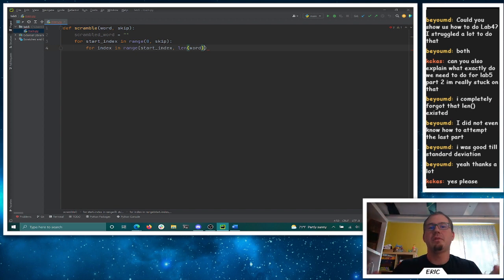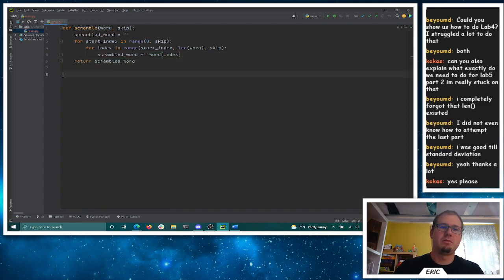We're going to start at the start index, and I want to go by that third option: how many times do we want to count? Do we want to go by 1s, by 2s, by 3s? What if we want to go by the skip? I can take my scrambled word and add to it the word at the index, and I can return that scrambled word. We can call scramble given beef pot pie and 3, and it's going to return the word so we can print it out.